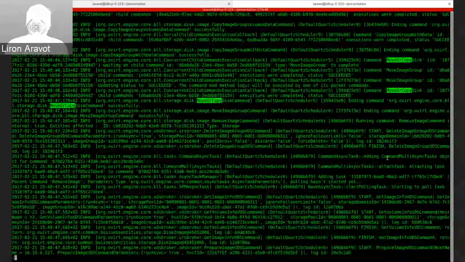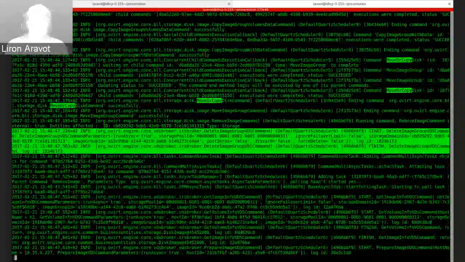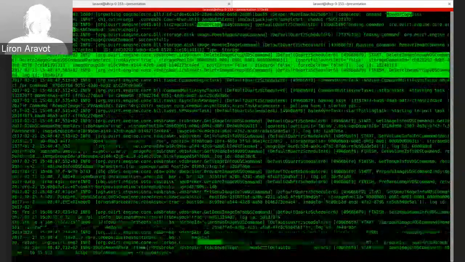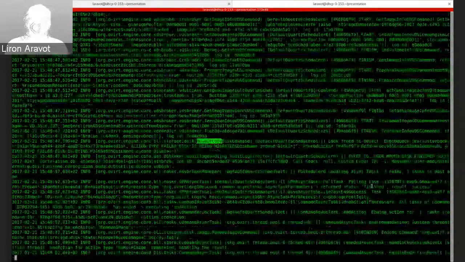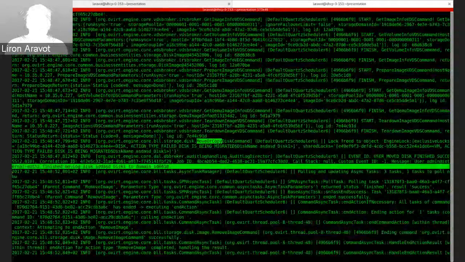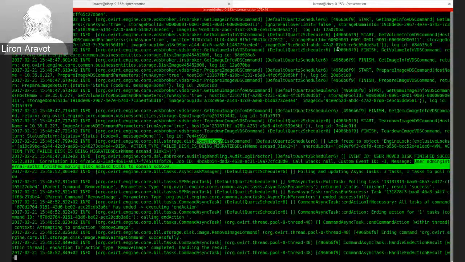Then we end the operation. Or more correctly, we delete the source image, which is performed by the SPDM, and eventually we let the user know that the disk move finished successfully. So that's a successful flow.